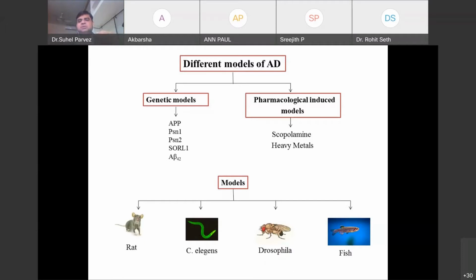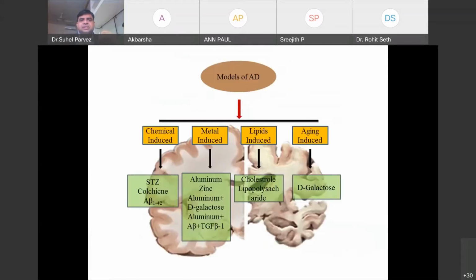a lot of people are working not only on rat but on the alternate models of C. elegans, Drosophila, and zebrafish. And one of my seniors, Professor Amin Nazir, who is a principal scientist at CDRI, will be showcasing C. elegans tomorrow in his workshop. So then you would get so many models of AD, which we can see. This is a rat model where you have a chemical induced, a metal induced, or a lipid induced, or an aging induced model. So all of these will be important for you, because you are thinking that with these external agents, you are able to induce AD.